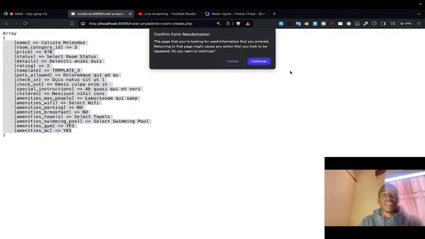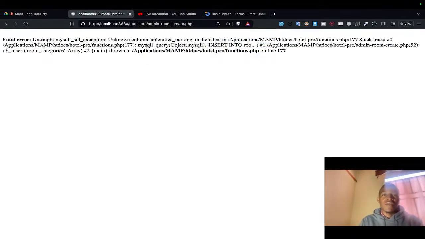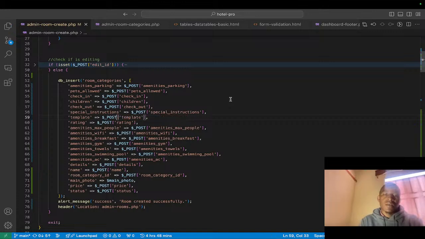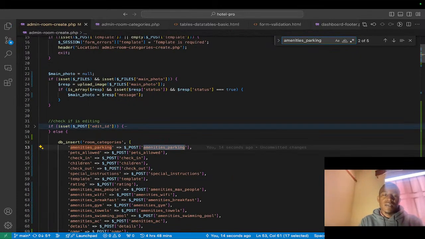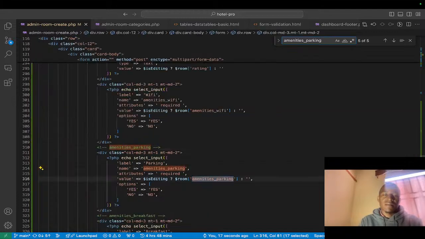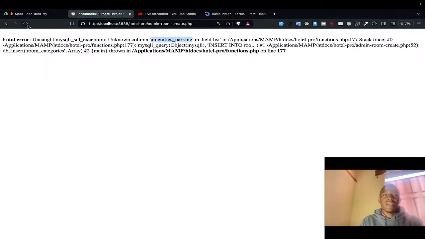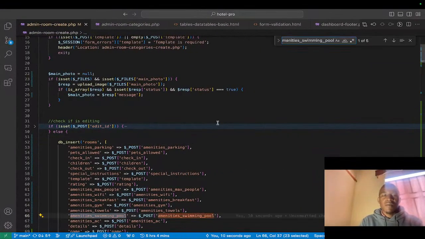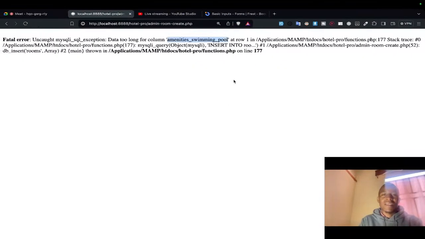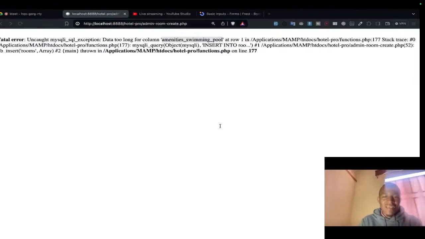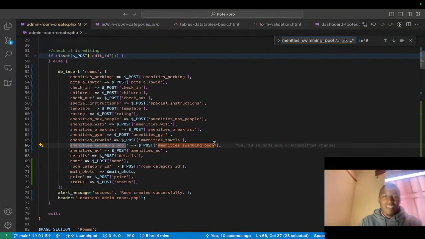Let's refresh, submit. All right, unknown column, call this one parking. Amenities parking. Why is it not in the database? Oh yeah, you see the mistake here, it's supposed to be rooms, not room categories. Beautiful. All right, so let's save, let's refresh here. Data too long for swimming pool. So swimming pool is going to be having how many? Why is it too long for swimming pool? It's going to be a true and false.